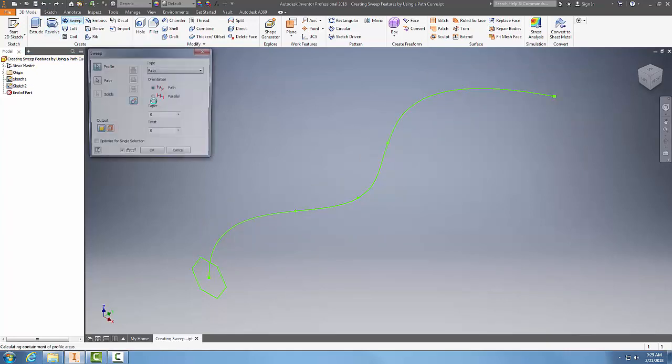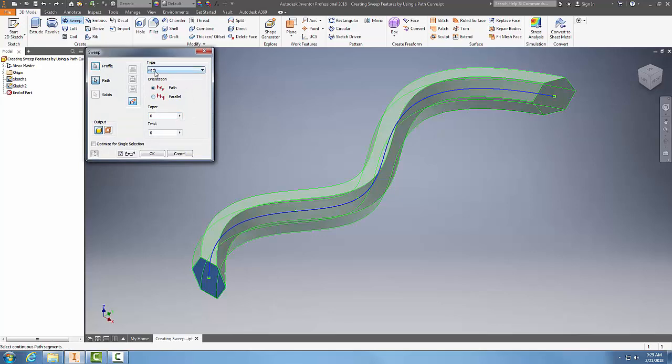By default, when we go into sweep, our path is the default option. We have three different options on their type. The path is the default, and we have two different choices in the orientation. So we can do that as well, and we can also put a taper on. And a taper then, a taper and a twist.